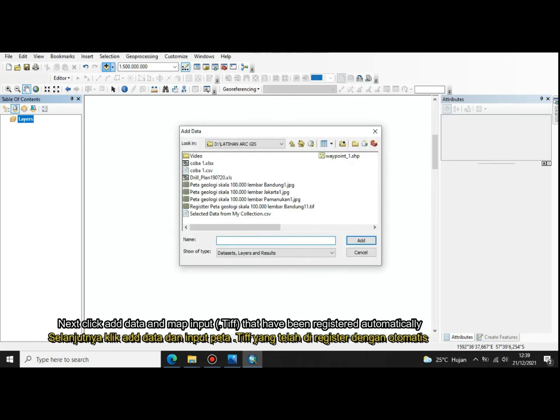Next, click Add Data and input the map. TIFs that have been registered automatically have coordinates.